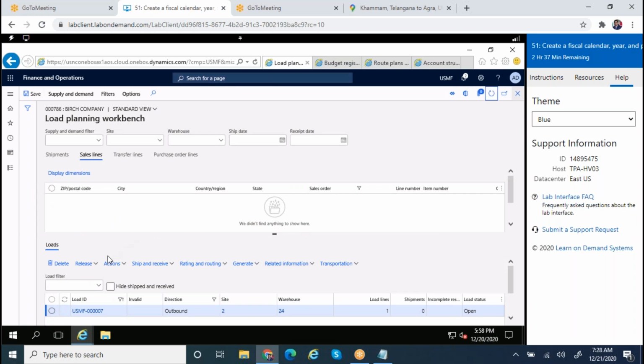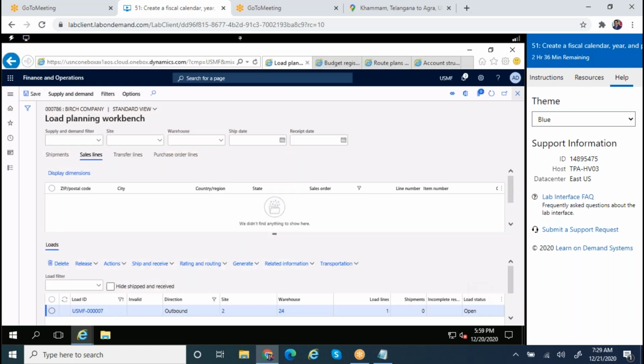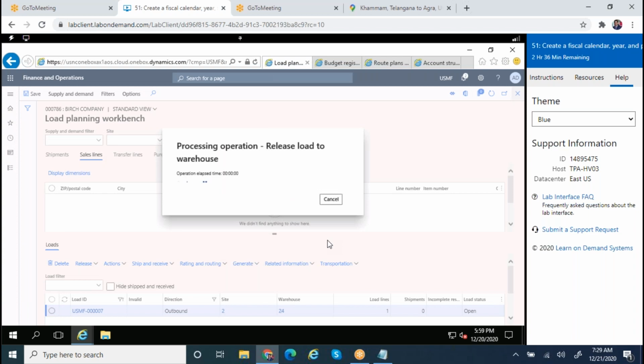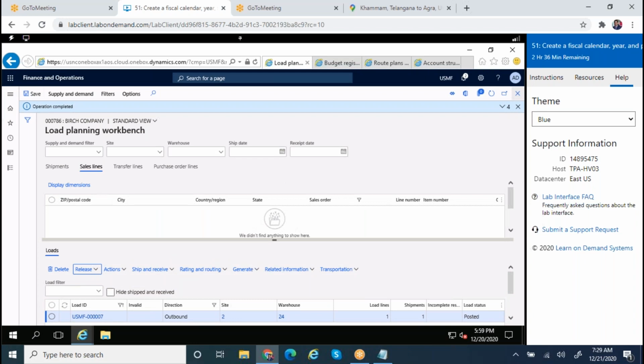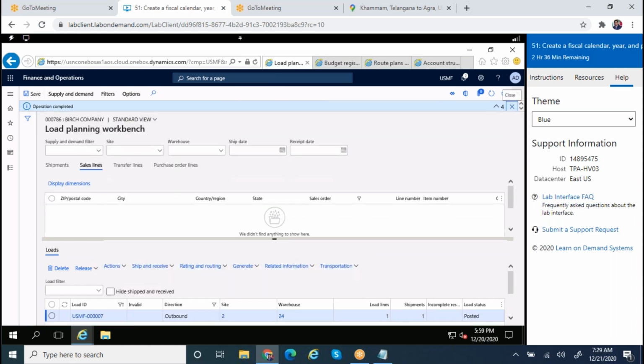Now the remaining process I'm doing, release to warehouse. Click OK. What happens? It will create work, wave, and shipment. Load is already created, and wave, work, and shipment will be created now. Wave is created and posted, and shipment is created. So work also will be created.